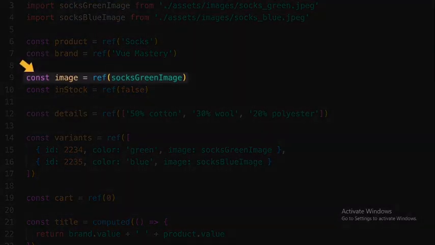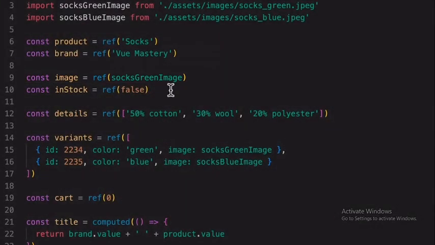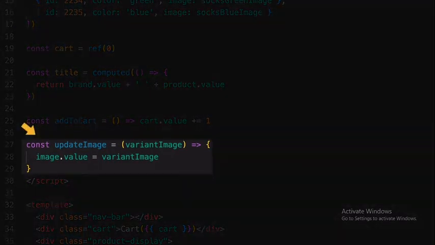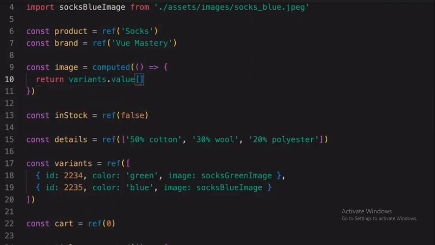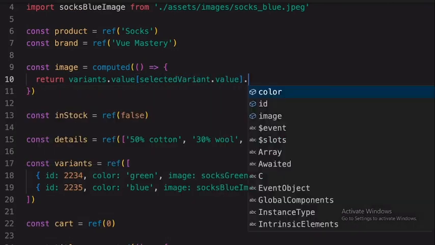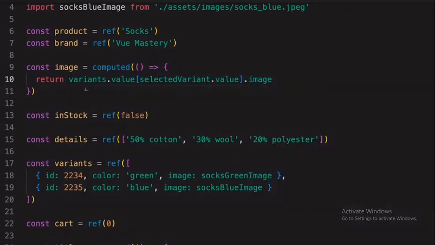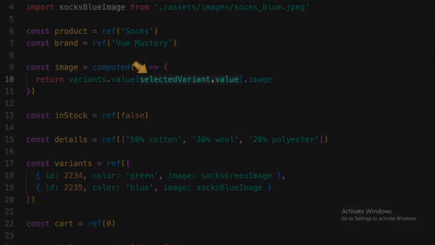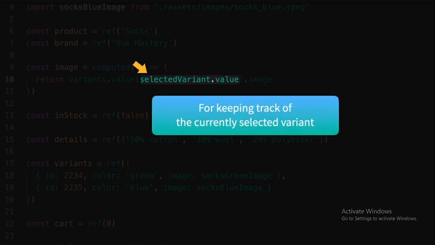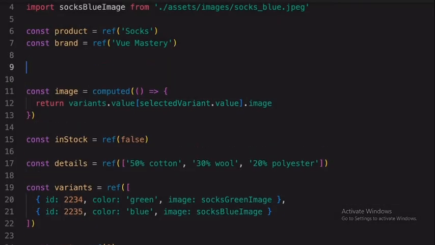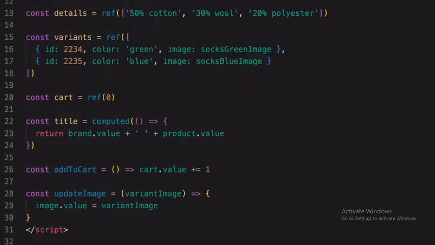Currently, we're displaying the image using the image ref, and we're updating the image using the update image callback. We can improve the code by turning the ref into a computed property, and it will be based on the variants data and a new selected variant ref. And we want the image property. Once again, we're using the variants data with the new ref. This selected variant ref is for keeping track of the index of the currently selected variant. Let's create it right now. This will be a number ref. Let's move this down here.